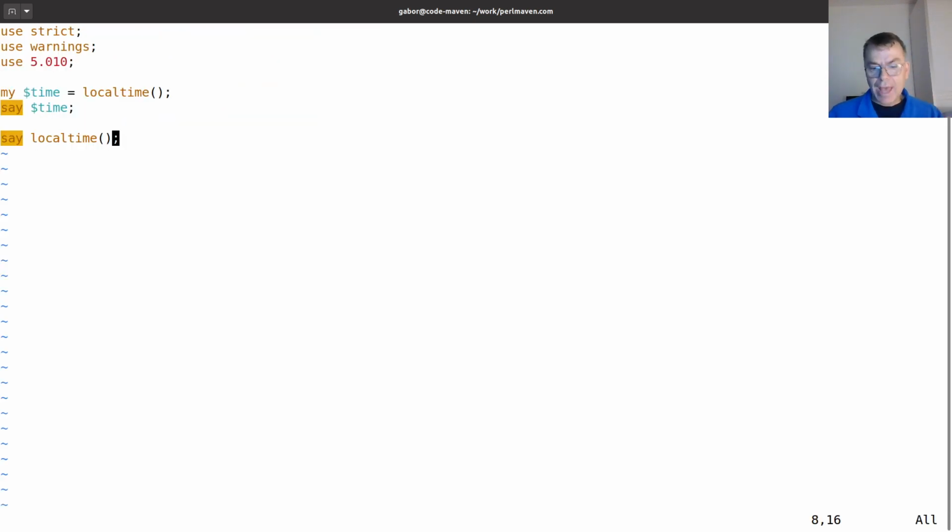What really happens is that I can call every function in either scalar or list context, or there's also something called the void context. When I assign the call of the function to a scalar variable, that was in scalar context, and localtime returned this nicely formatted string, but when I called it in say, it was in actual list context.